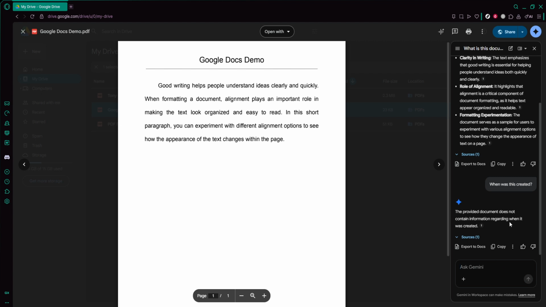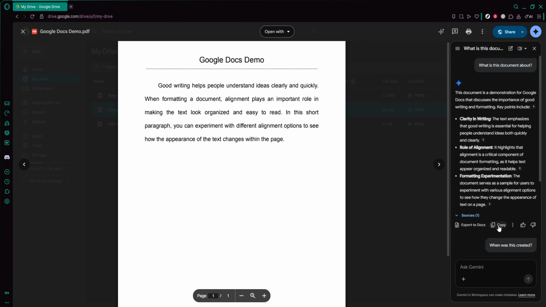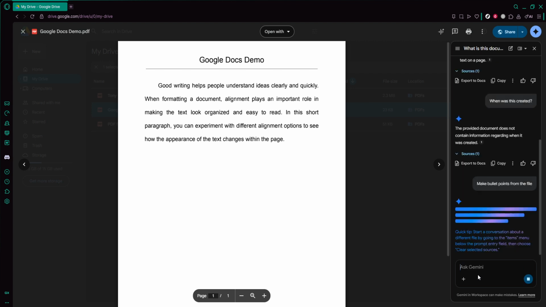As you interact, Gemini will analyze the file and provide responses right in that side panel. You'll see its answers appear as messages in the chat. You can scroll up and down through the conversation, copy text you want to use elsewhere, and adjust your prompts as you go. Think of it as having an assistant sitting next to you, reading the document and answering whatever you want to know about it.